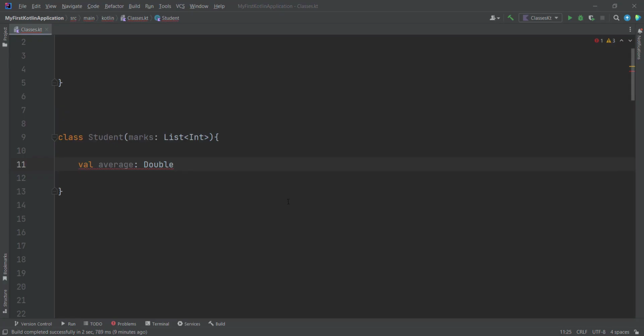For the sake of practice, let's have another example for the initializers. So here we have a class called Student that takes marks in the constructor, which is just a list of integers. And here within the Student's body, we have a val average, which is a double. And here we're going to calculate the marks of the student.